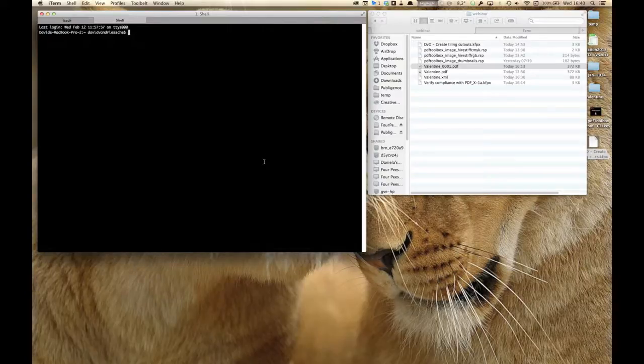And I'm going to start a new terminal window here. And let's see if I can go back to my pdfToolbox directory.